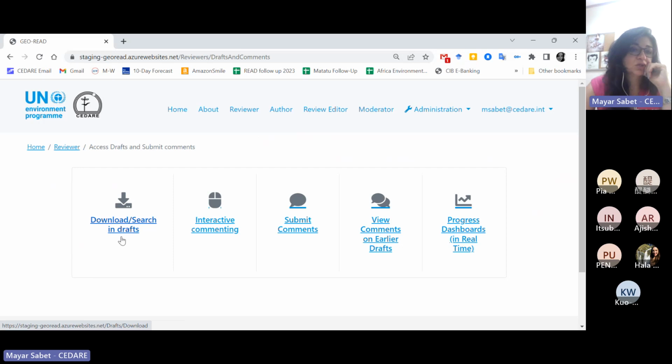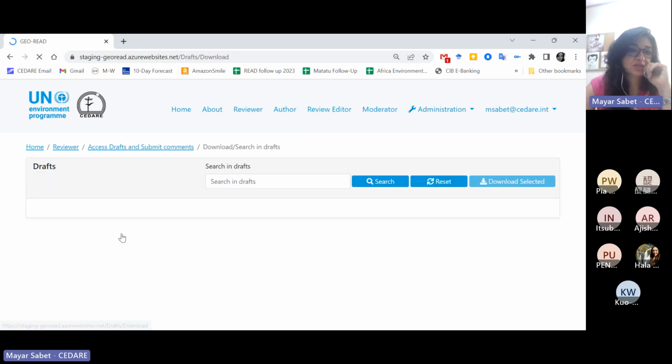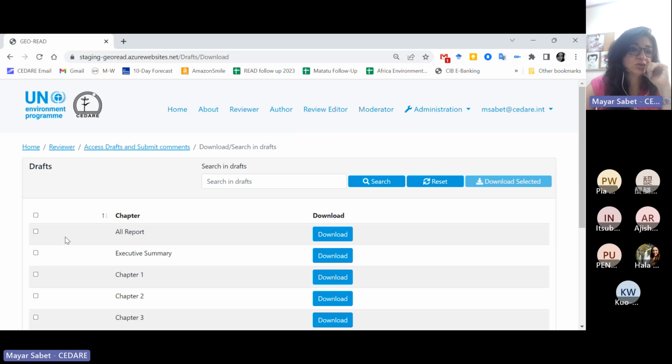You can download and search in the drafts from the first button. It's pretty simple. You can download one by one, or you can do a multi-selection and download everything at the same time with the Download Selected button. You may also want to search the draft. So for example, this was a food systems report, the data that we're looking at right now. It was a report on food systems being reviewed on READ.